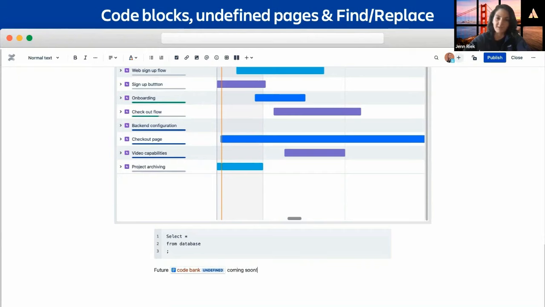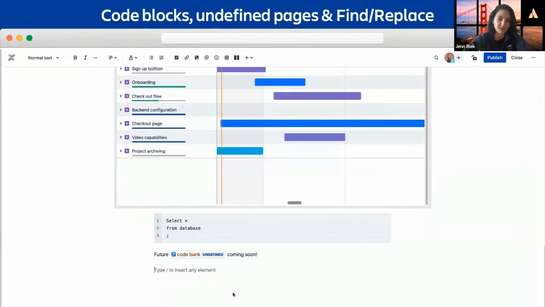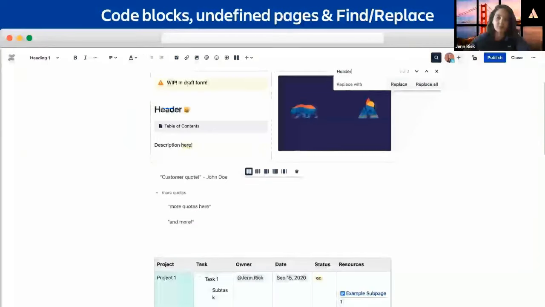One final parting tip that I have for you is find and replace. There have been times when a project name gets changed on me and I would absolutely dread having to go through and change every single mention by hand. Luckily, we now have this option so you can search for a word and replace it every time.